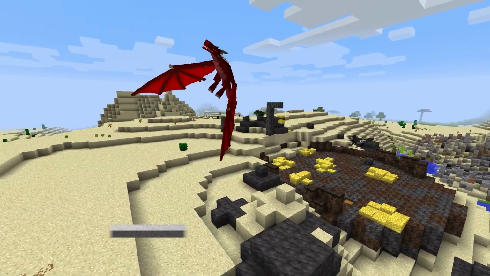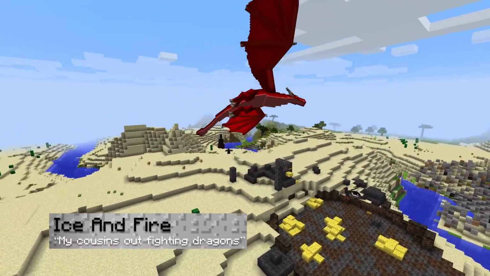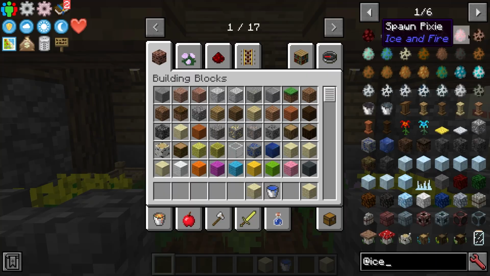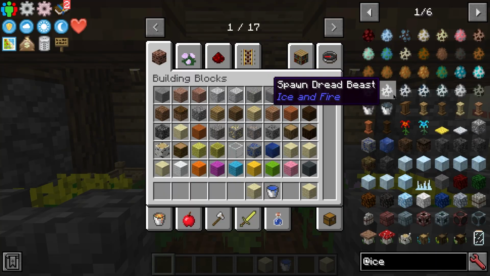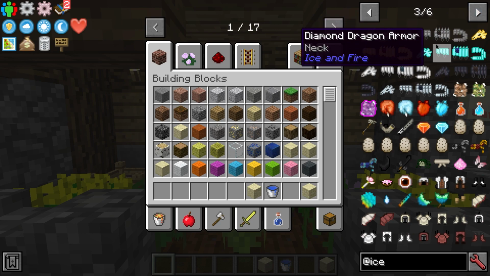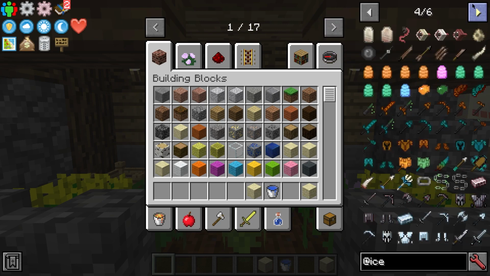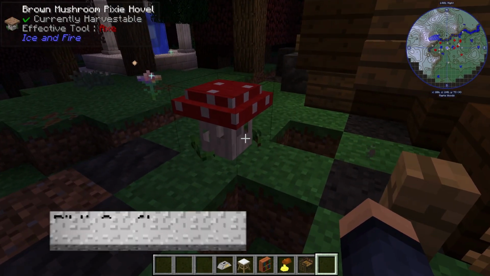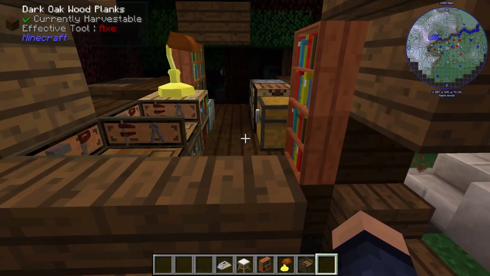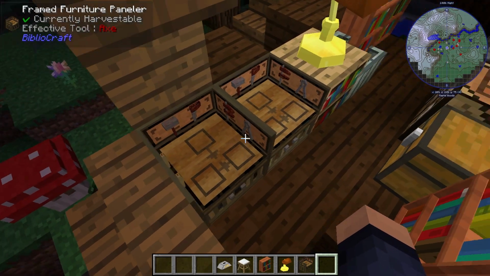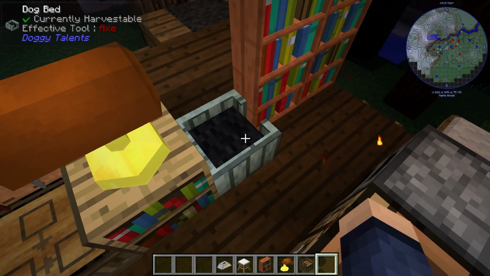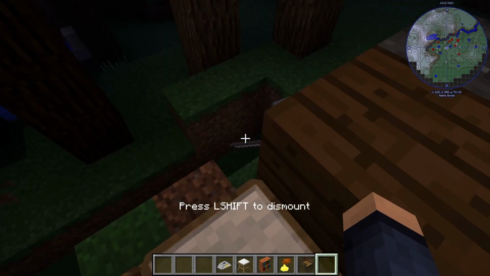With the Ice and Fire mod, strong dragons are added to be fought and tamed. While there aren't a lot of variants of dragons, there's armor and much more to this mod. With Bibliocraft, there are so many items in the mod pack, and it's a great way to decorate and organize things. You could display your items and tools for aesthetics and easier access.